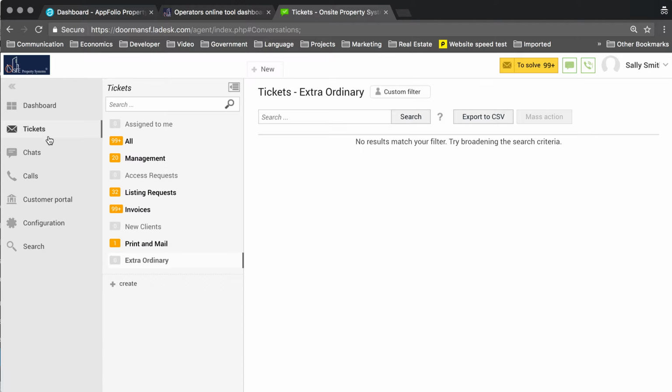So most of the time is going to be spent here in the tickets area, and these are the general departments that you're going to be in. So all is effectively a combination of all of these. We're a little bit behind on approving invoices, so that's why there's a lot of tickets in that box, and that 99 is reflected here. But once this gets worked down, and it shouldn't be more than 3 to 4 in a day, you'll see that your all will be reduced.